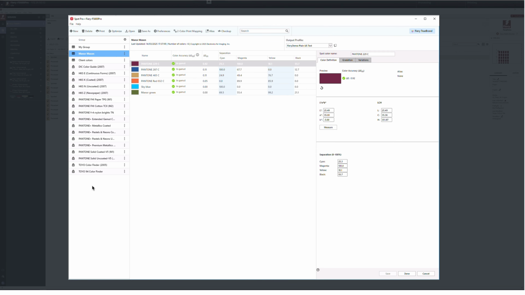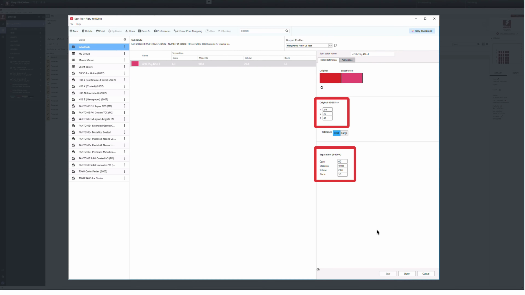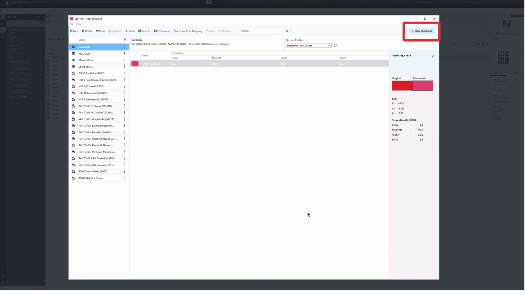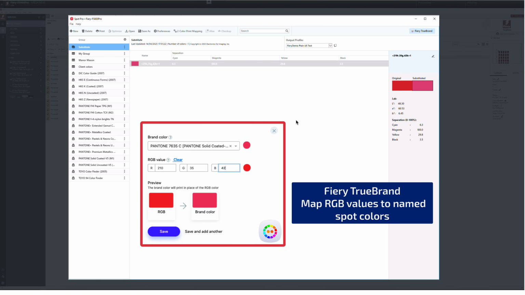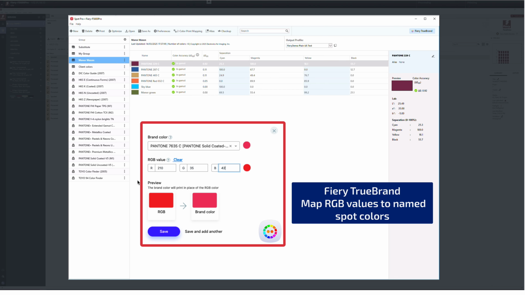You can also ensure brand consistency on files created using Microsoft Office. You can create a substitute color and map RGB values to CMYK values. Fiery Spot Pro also provides an access point to Fiery True Brand, a separate application that allows you to map RGB values to named spot colors on the Fiery server.